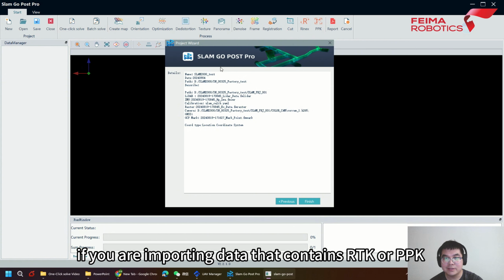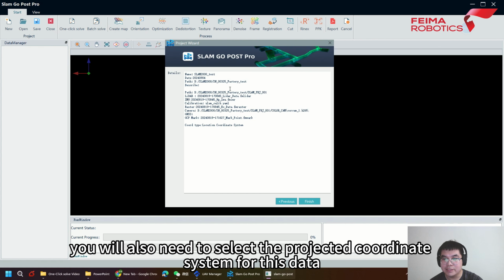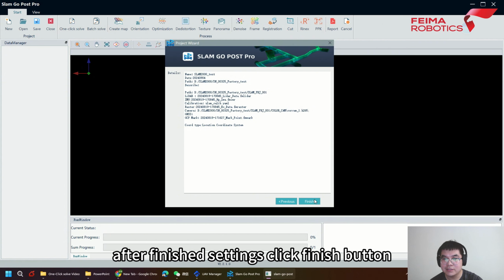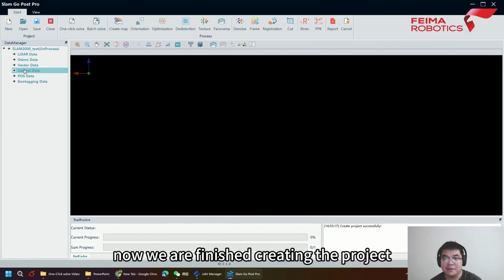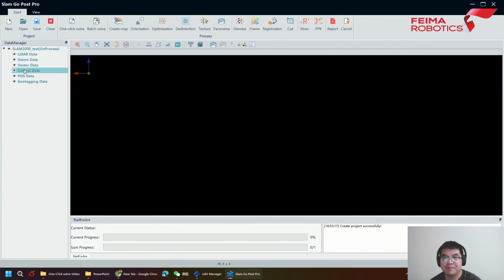If you are importing data that contains RTK or PPK, you will also need to select the projected coordinate system for this data. After finishing the settings, click the Finish button. Now we have finished creating the project.